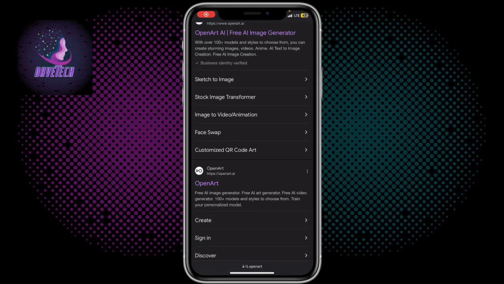In this video, I'm going to show you how to generate AI images with Openart without spending any money.